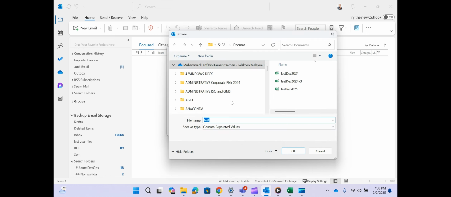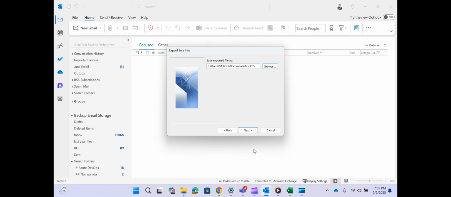Now, to choose where to save the exported file, click Browse. Pick a location that's easy to find, like your desktop. Type your choice of file name that is easy to search. Once you've typed the file name, click Next.